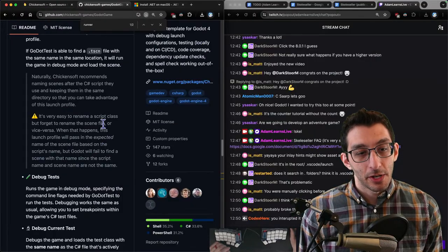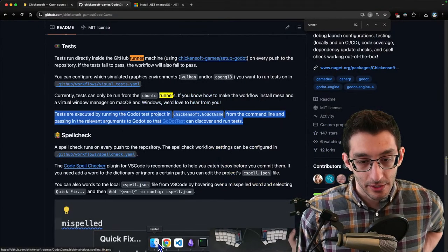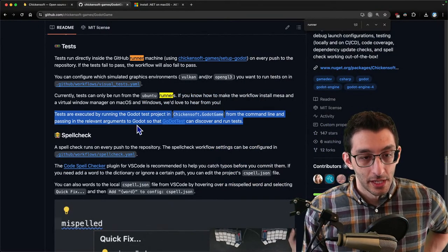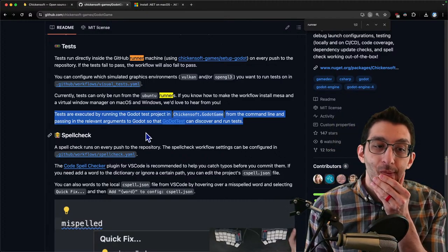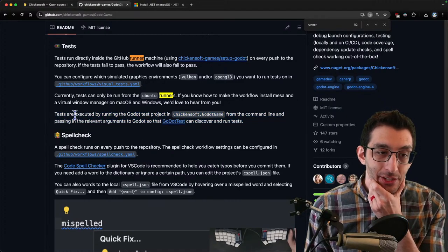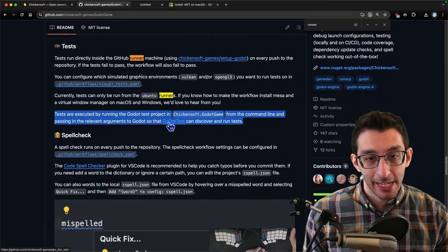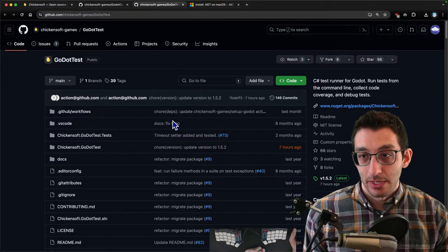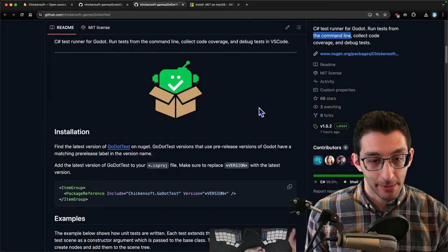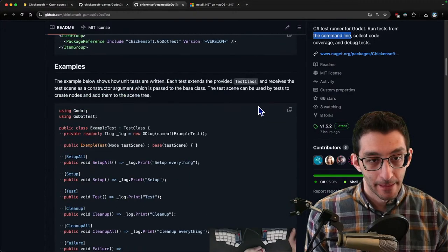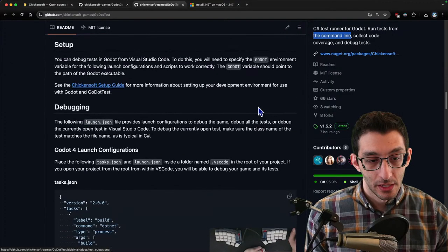I'm not sure I understand that part. Yeah, I might have interrupted it. It wasn't clear to me that it was going to start Godot at all. So I don't think this means you can run from the command line. I think this is just saying that it's passing it to the command line of this. What is this? C# test runner, run test from the command line. Oh no, this does make it sound like you can run it from the command line. How do you do that then?